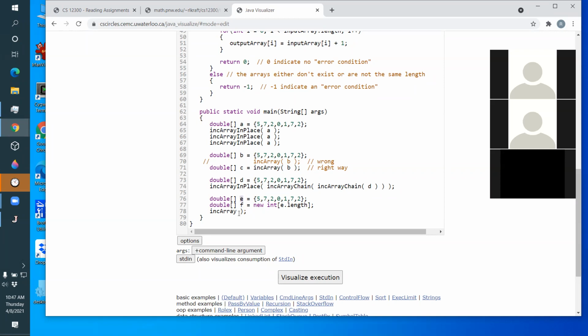Okay. Then I'm going to call this method with E as the input and F as the output. Okay. Oh, let's see. I forgot that these things are doubles.